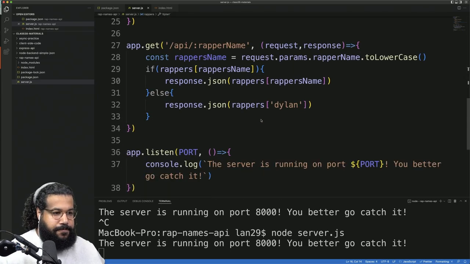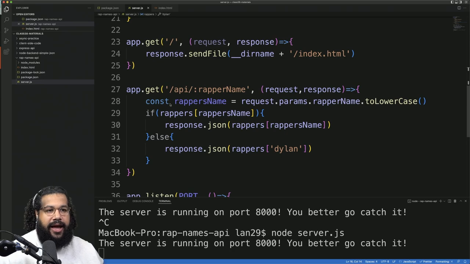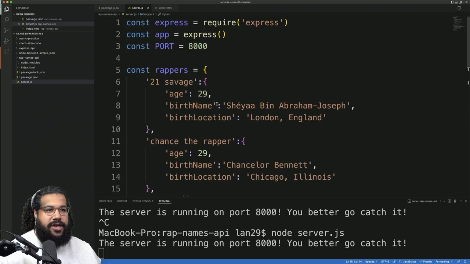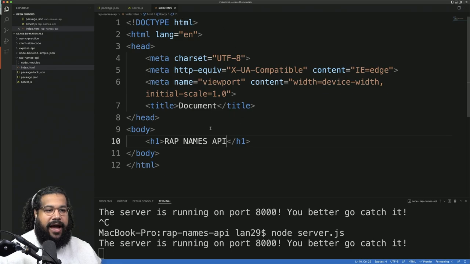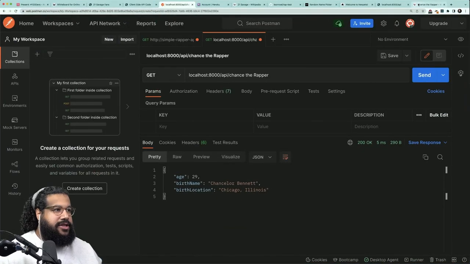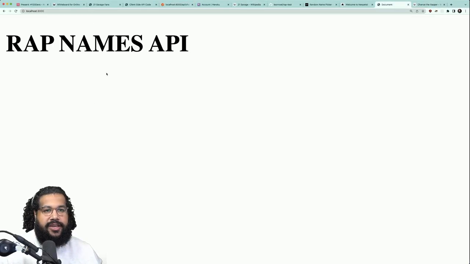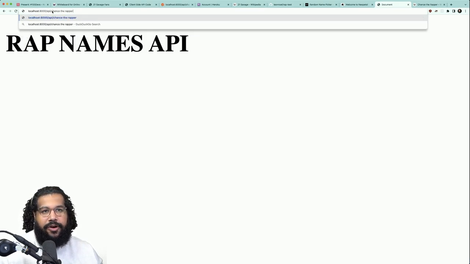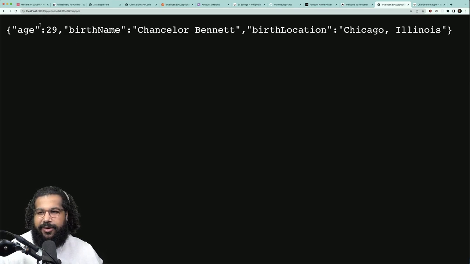We're able to have all this wonderful code served up. And I actually have a client-side bit of code that I wrote that can make requests to this API. We're running a little short on time, so I'm going to yoink the code. So here is my rap names API that this server serves up. If we go back to localhost 8000, we have this lovely rap names API. What I want is for the user to be able to enter in the name. I don't want them to be up here. The users could come up here and do slash API slash Chance the Rapper, right? They could do that and get the data, but that's not what we've been doing.